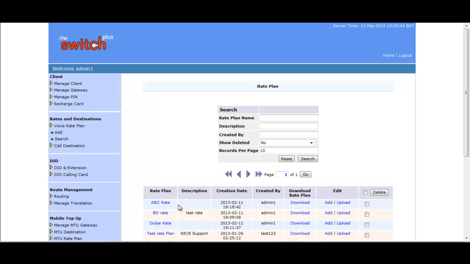As you know, in the ABC rate plan, you don't have any destination rates. So now you have to select the ABC rate plan to add rates.